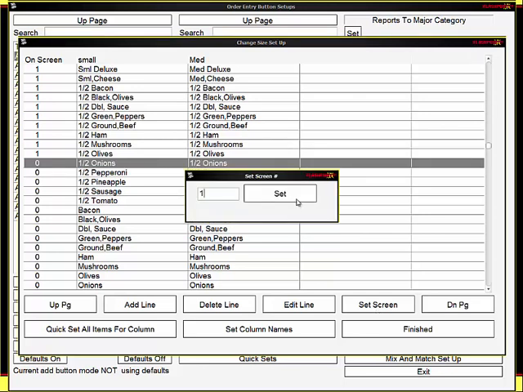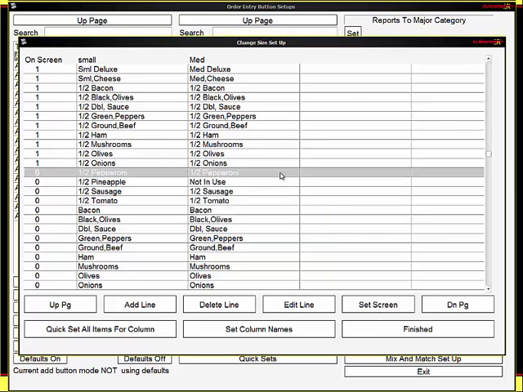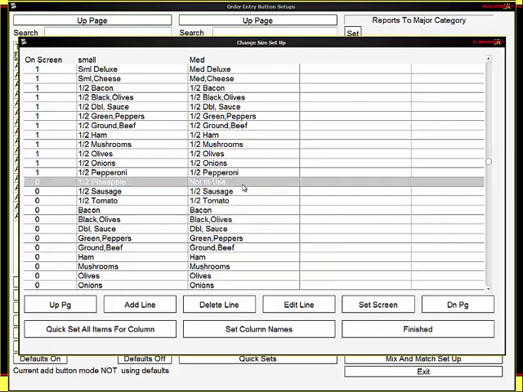Again, it is a little bit of work to set this up, but in the end, I think you'll be very happy with it.